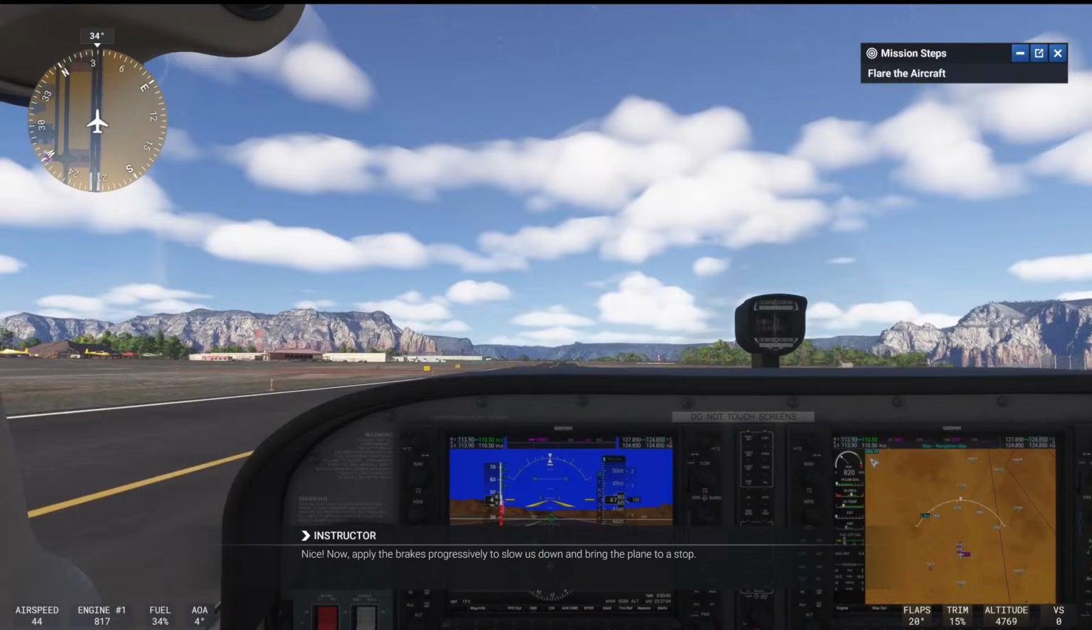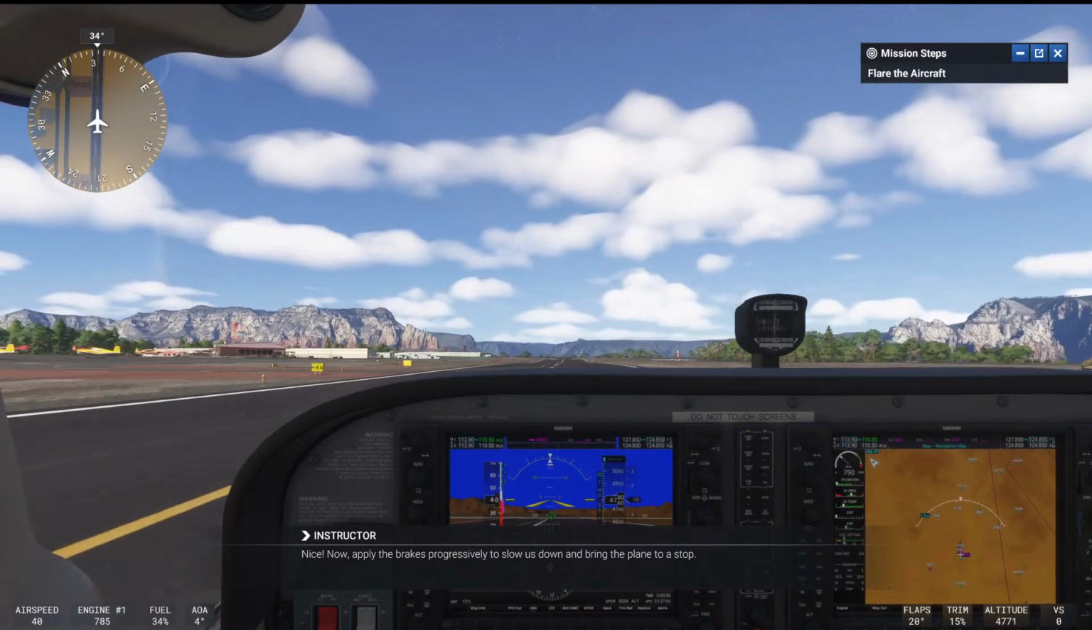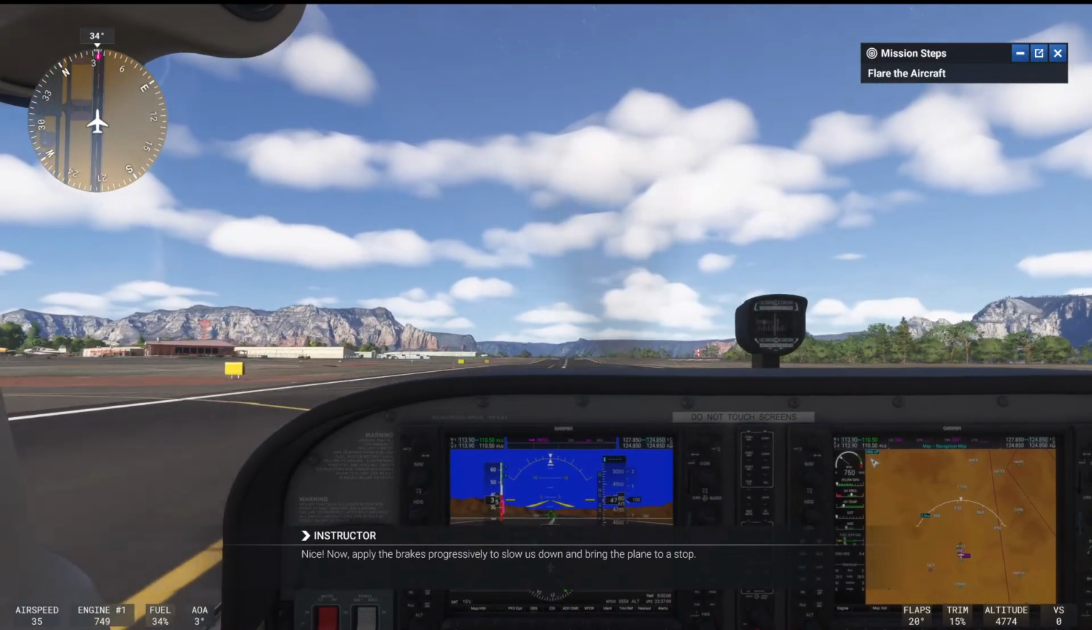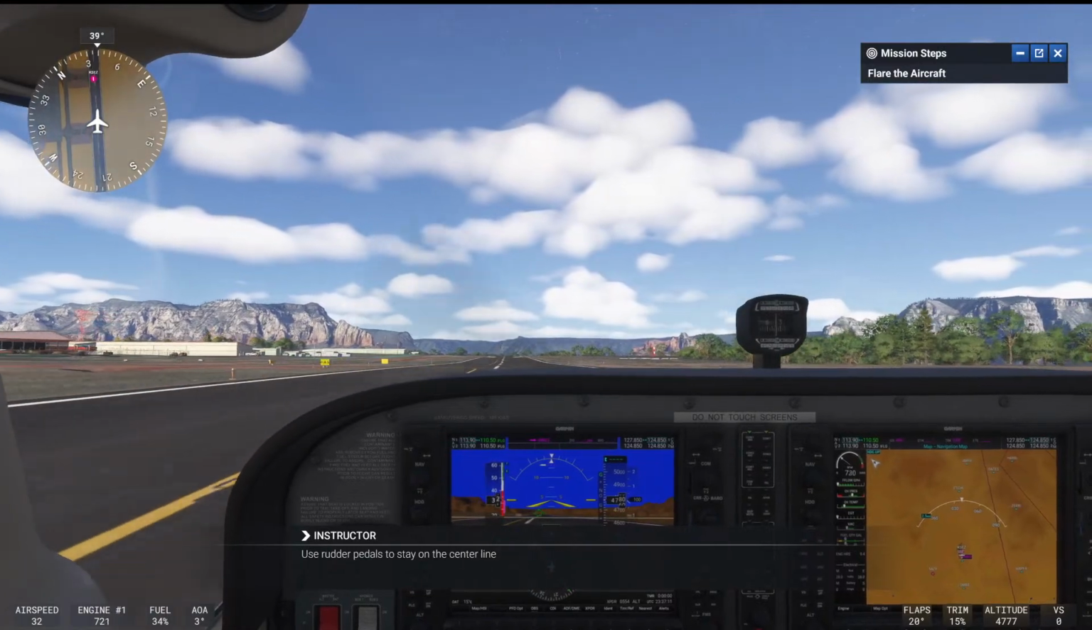Nice. Now, apply the brakes progressively to slow us down and bring the plane to a stop. Use rudder pedals to stay on the center line.